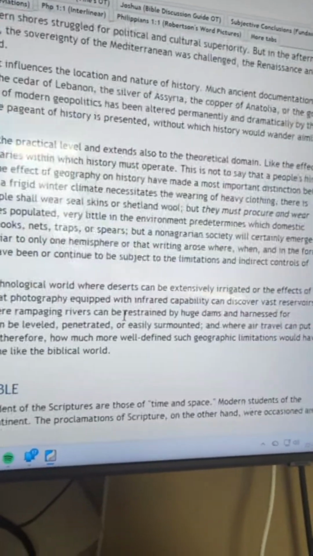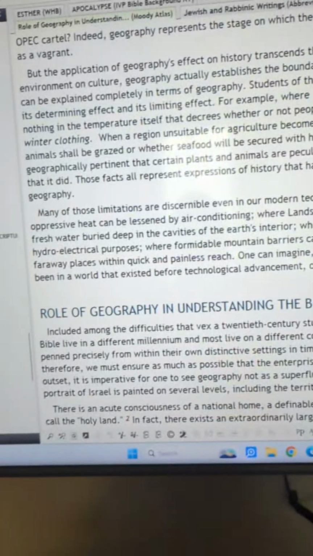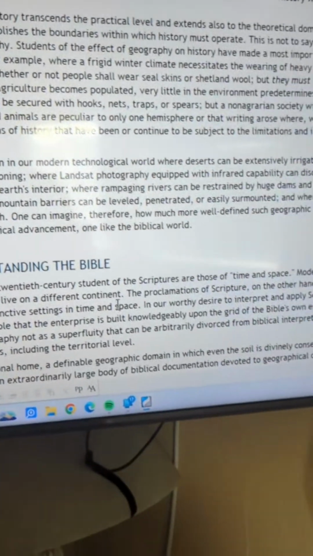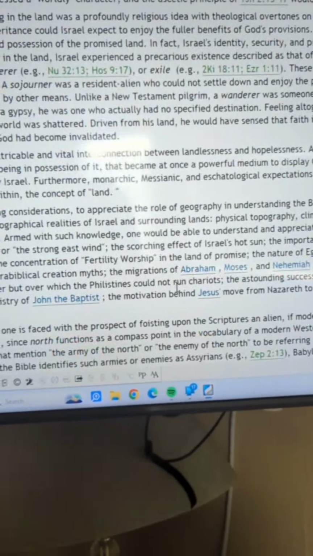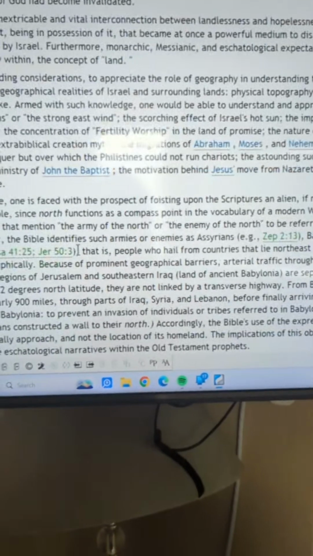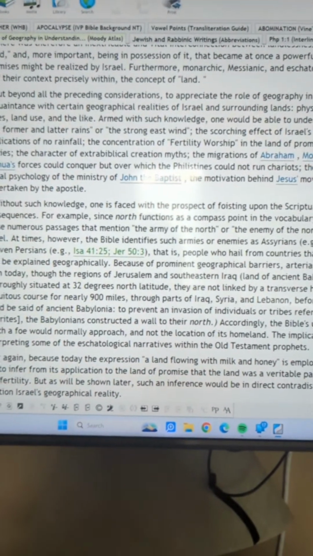The role of geography in understanding the Bible. Wow. Okay. So that's important. And then they show some verses, and then they mention John the Baptist, and so on and so forth. Okay, let's look at another book.